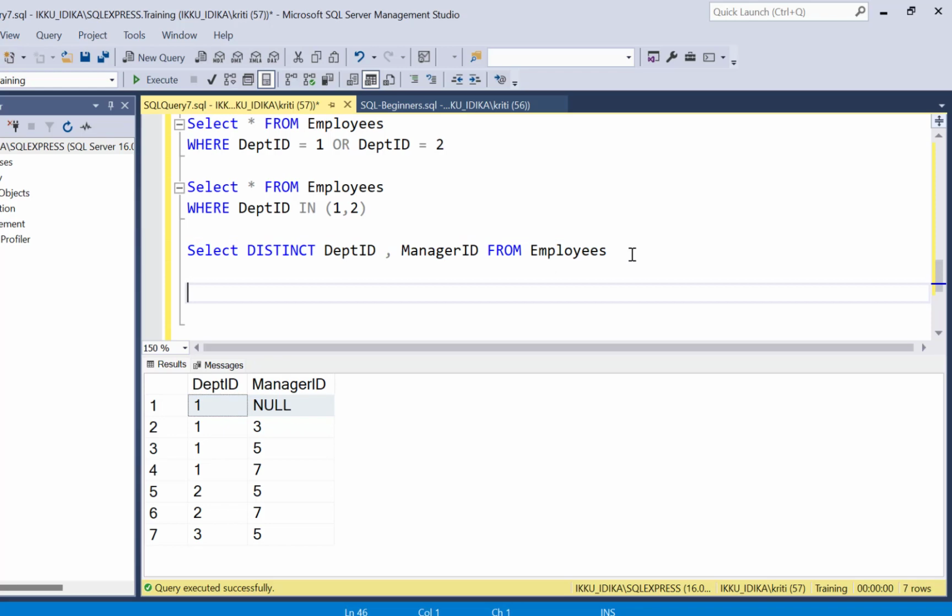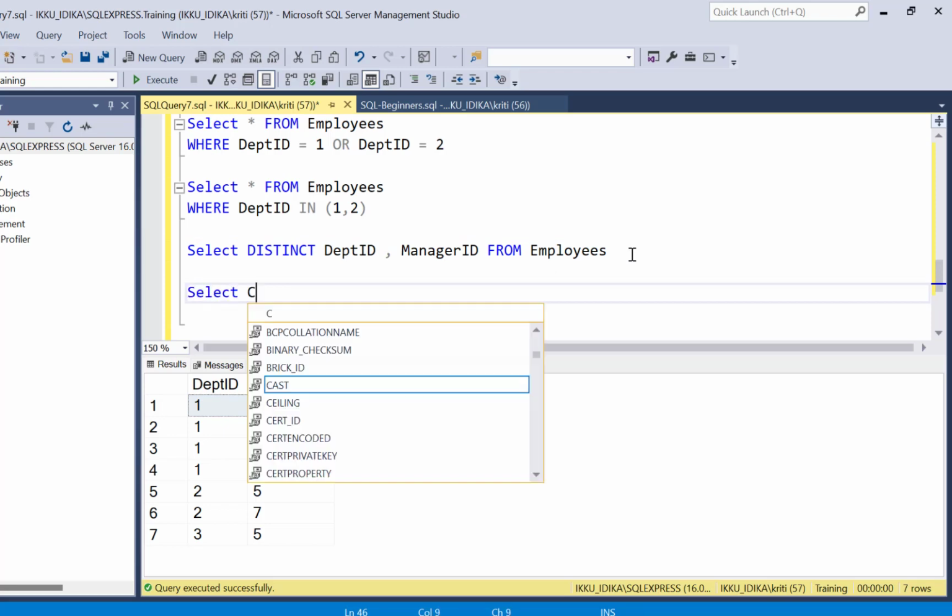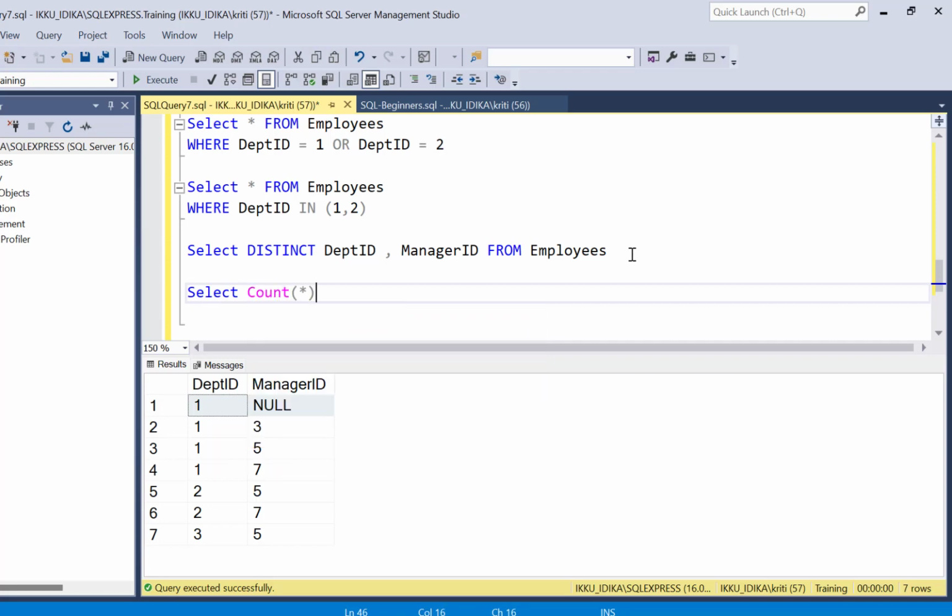You can also perform a count on the data in the records. So if you want to know the total number of records in your table, you just say select count star from employees.